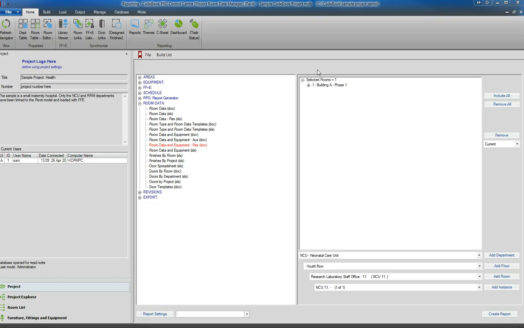Okay, so moving on to the practical side of this demonstration now, we have Codebook open and we're going to select the reporting tool. Now we're going to go down to room data and select the room data and equipment flex doc report. We're going to then choose the rooms we wish to create our report for. So I'm just going to choose my NCU11 and click the create report option. And this takes us to step 1 of the process.